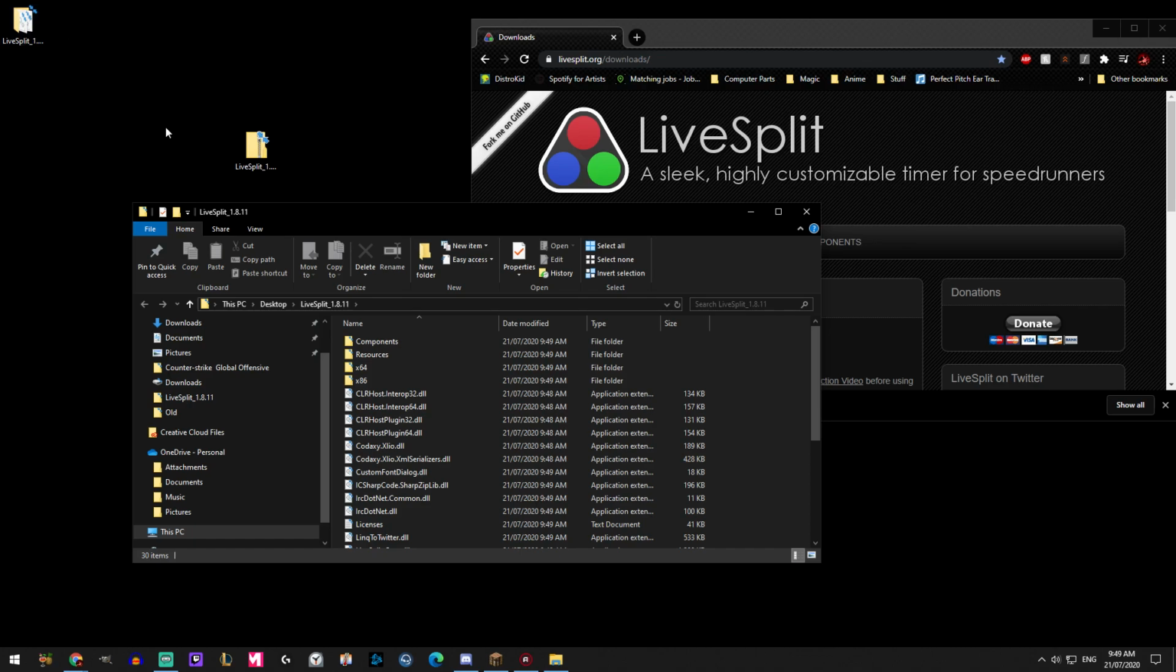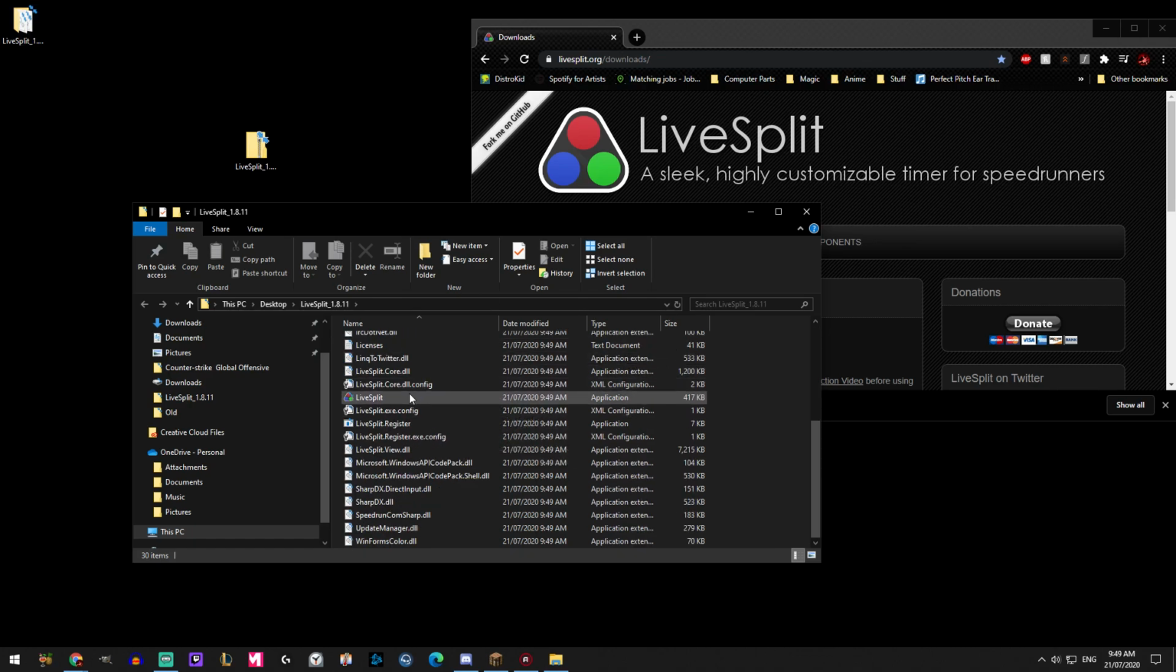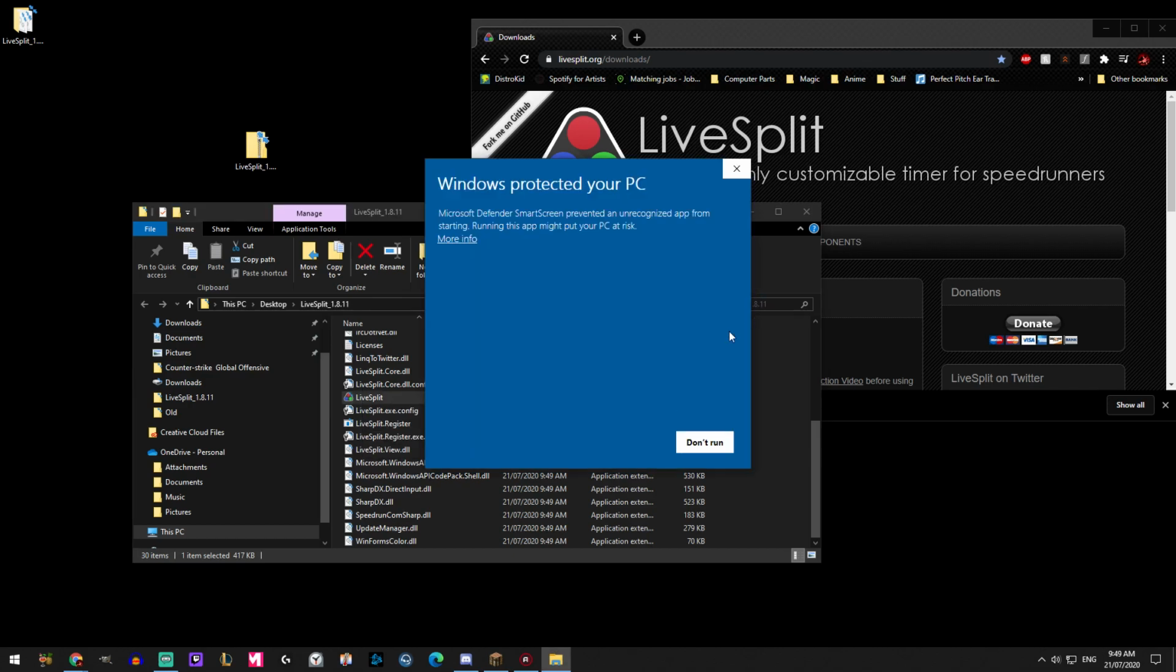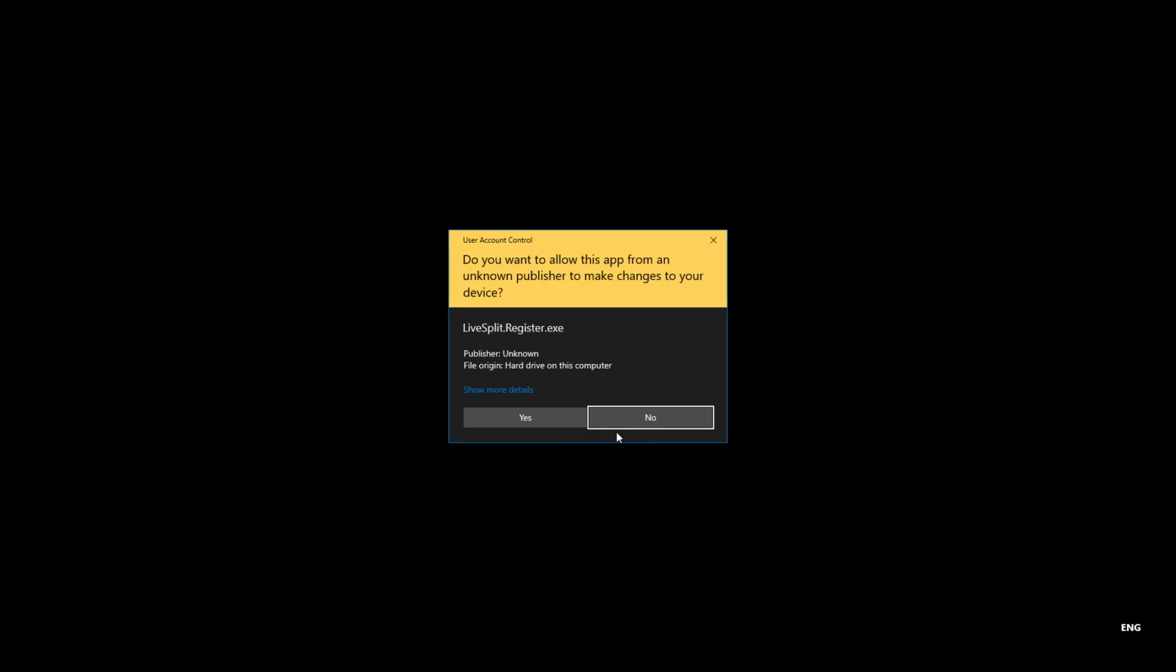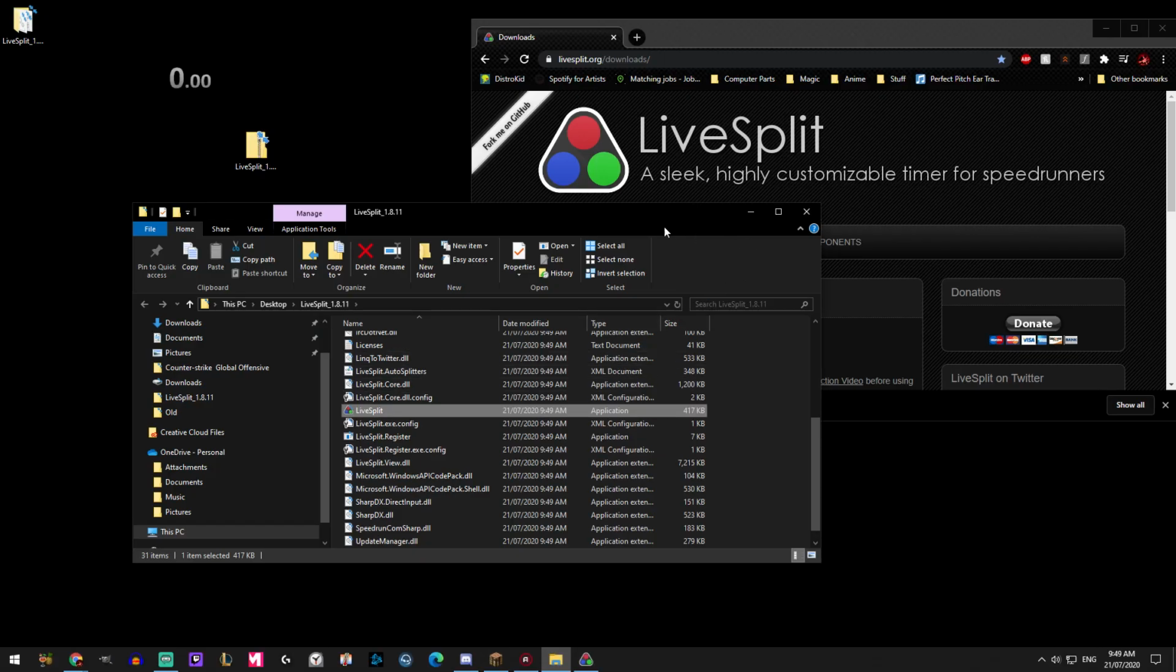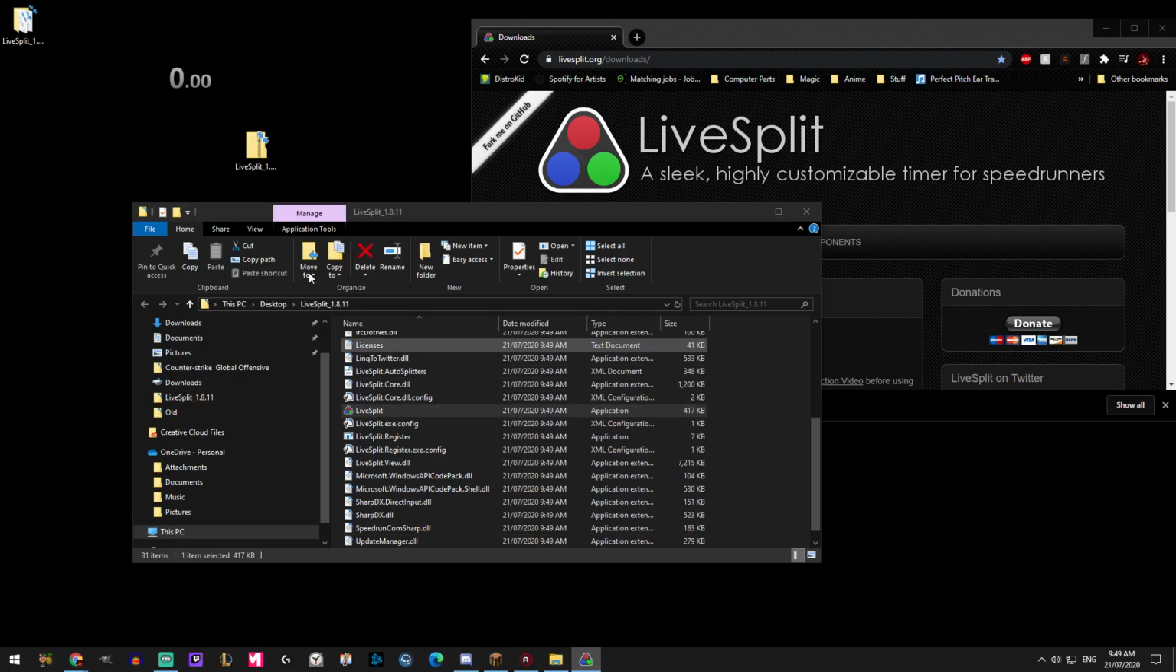It should open up, and if not, open it up yourself. Down here, LiveSplit, the one with the little colored icon. Double click on that to get it to run. Go more info, go run anyway. Click yes. And then it should come up with this bad boy.